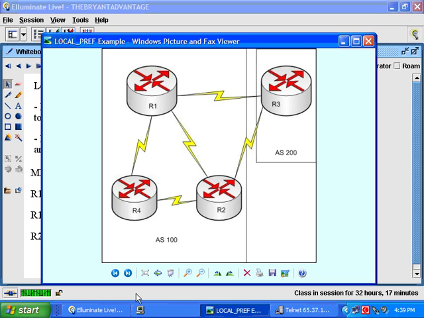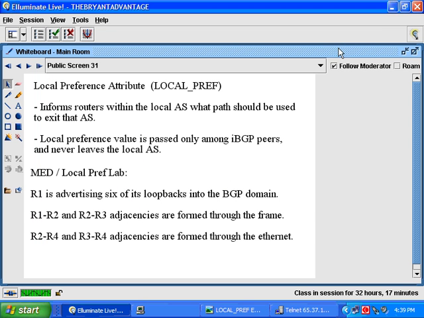And to get first-hand knowledge of how to use these two values, I've reconfigured the network from the last lesson, and I'll bring up a network diagram in just a moment showing you what we've done. But here are just a few notes at the bottom of the whiteboard regarding this local preference and MED lab, because we're actually going to do them both. And what we're going to do, router 1, I've created multiple loopbacks on there, and you'll see the network numbers when we bring the routers up. It's advertising 6 of its loopbacks into the BGP domain.